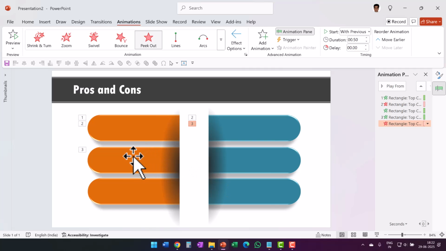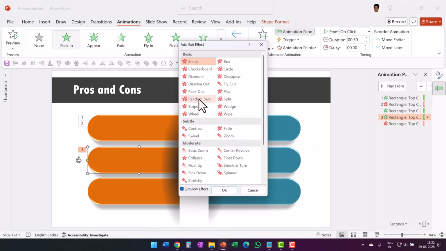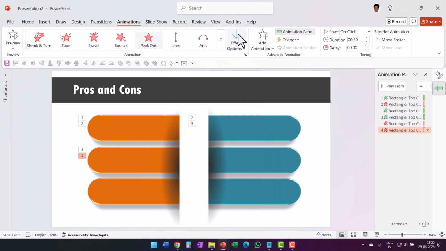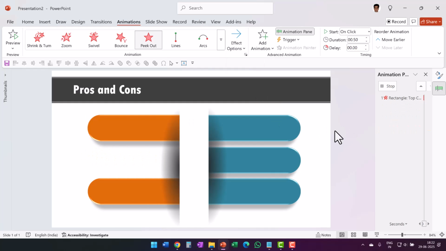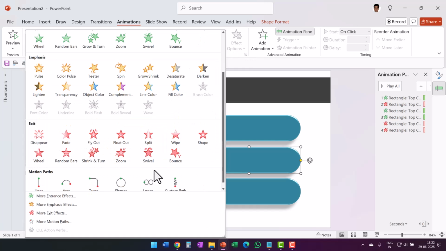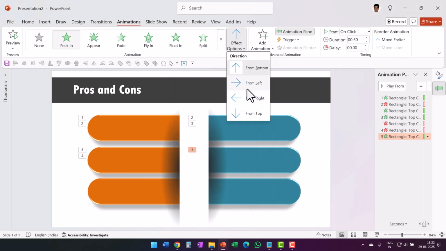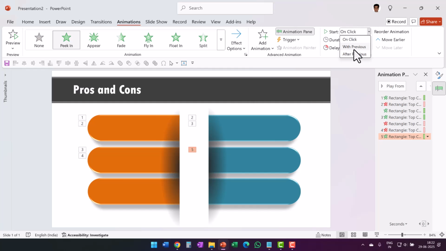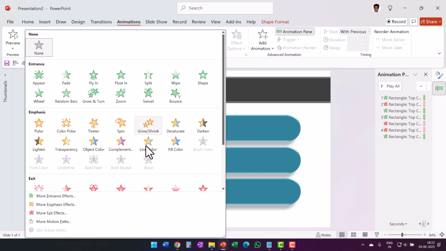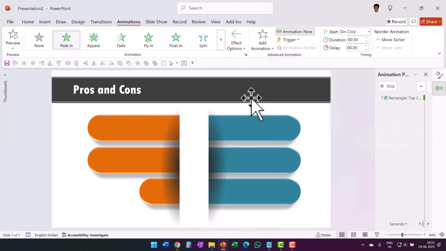So I'm going to select this, add animation, more exit effects, and say peek out and say OK, and the direction is going to be to the right. While this happens, we have this peeking in. So select this, more entrance effects, peek in, say OK, and from left, and this happens with previous. Same way this comes out. So go here and say more entrance effects and peek in and say OK from right.